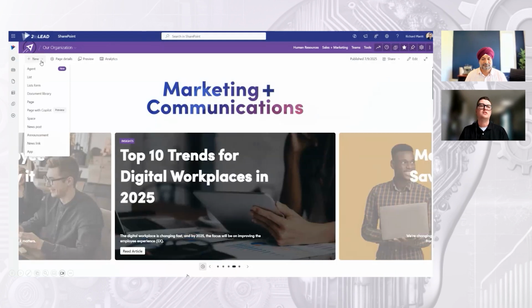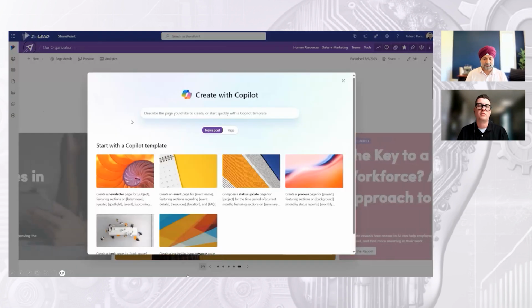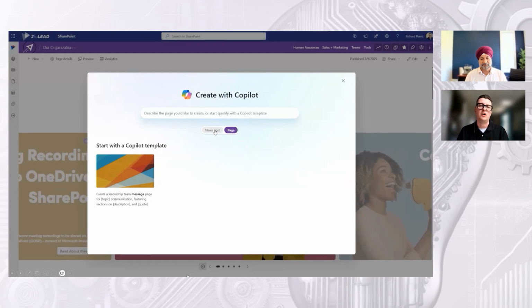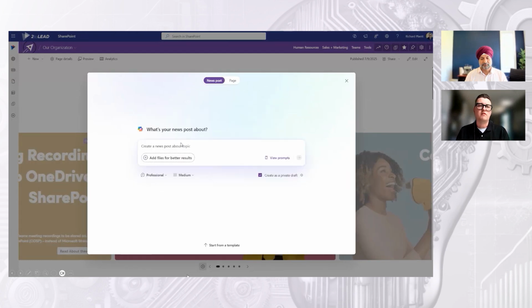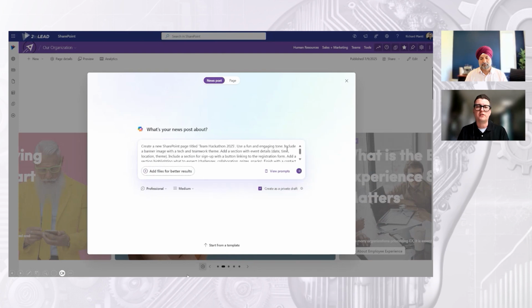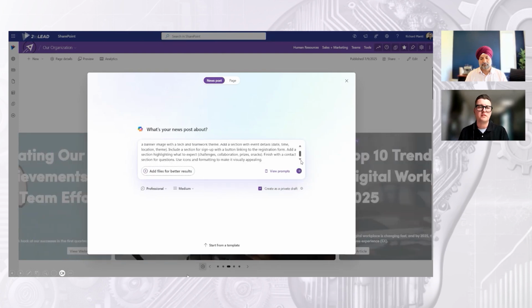creating pages in Copilot. So again, just like any other page, you're going to see an option, create a page with Copilot, and you can create a news post or a page itself with Copilot. And from this, you give it a prompt, just like we're all used to with Copilot. Go in, give it a prompt.